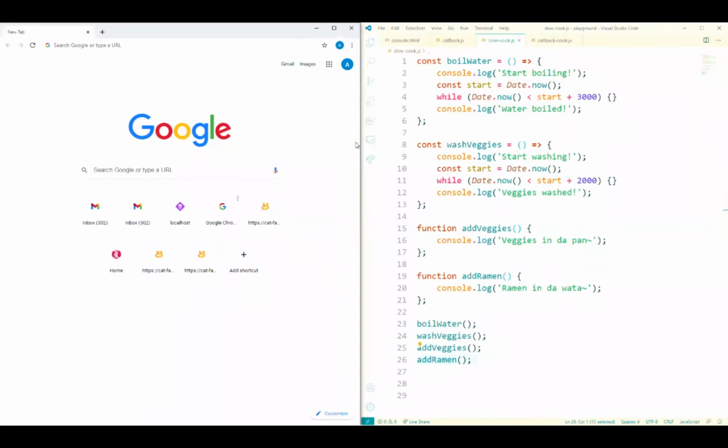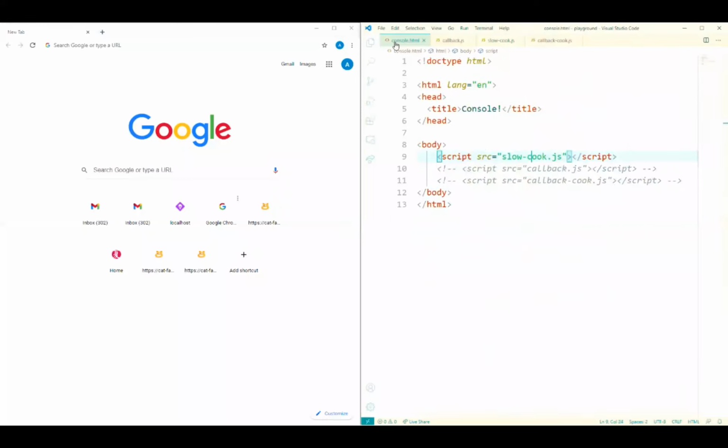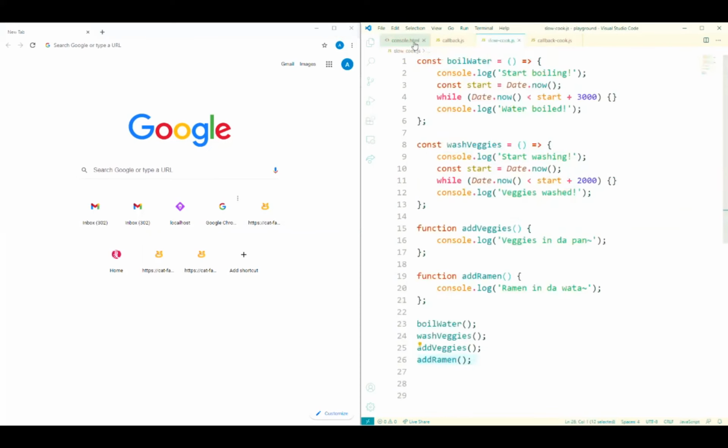Now there are many ways to run this JavaScript page, but to make this the most simple, I will just create an empty HTML page called console. As you can see, this HTML page is empty, except that it has a script tag. What this means is that whenever we refresh this page, it will run this JavaScript page, and whatever is printed will be printed in the console. So let's give this a try.